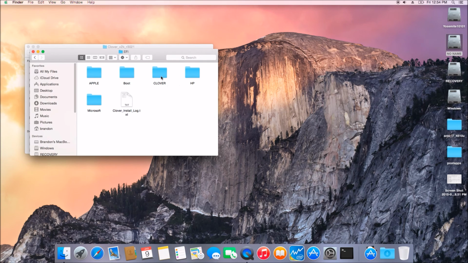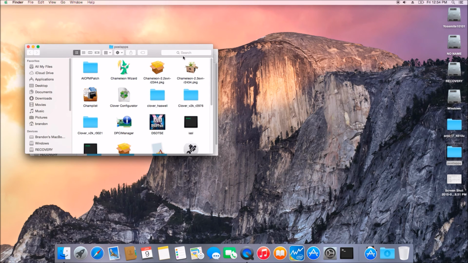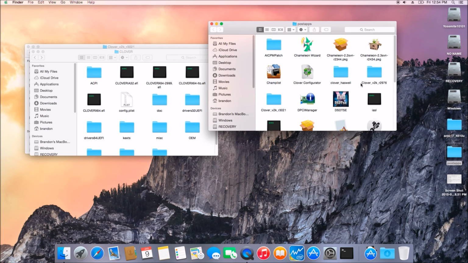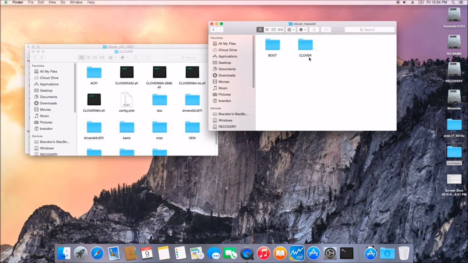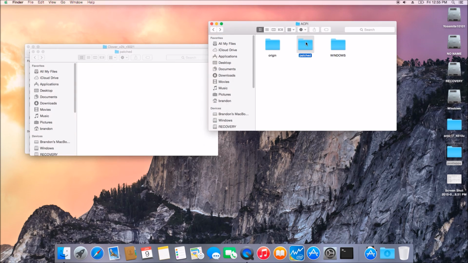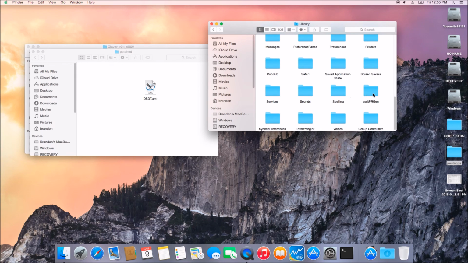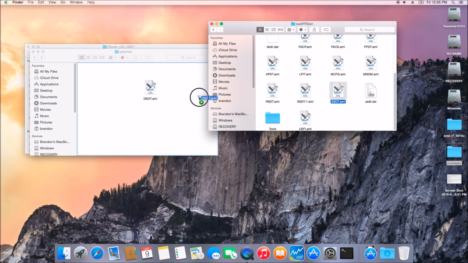What we need to do is this. Inside this Clover, we copy exactly the same as the one we use to boot. Clover Haswell, this is mine. Clover. So the ACPI, we need to use this ACPI. It's okay. In the ACPI in here, we need to put the SSDT, and remember the SSDT that we have, which should be in Brandon library, SSDT PRGen. This one we need to put over here. Okay.